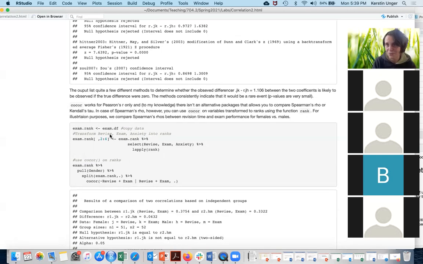Theoretically, I just want to demonstrate that what you could do is transform your data into ranks instead of the raw data, and that is very easy. Here we are just creating a new data frame where, instead of the original data for revision time, exam performance and anxiety, which are the columns 2 to 4, we are using their ranks. There is a function in R called rank, which also comes with the base package, and it is doing exactly that. It's basically converting your data into ranks instead of your original values.